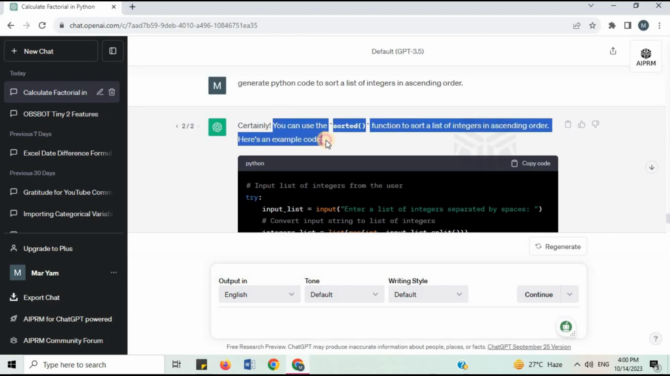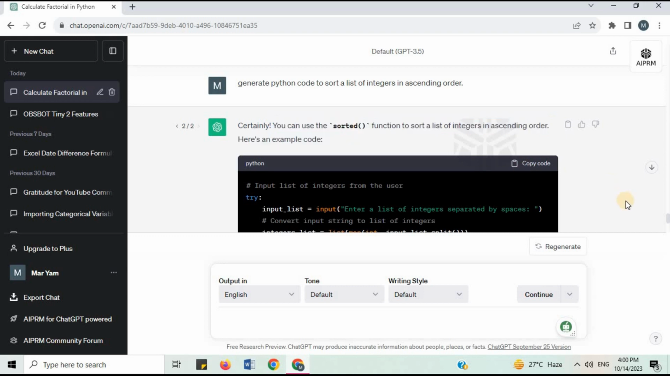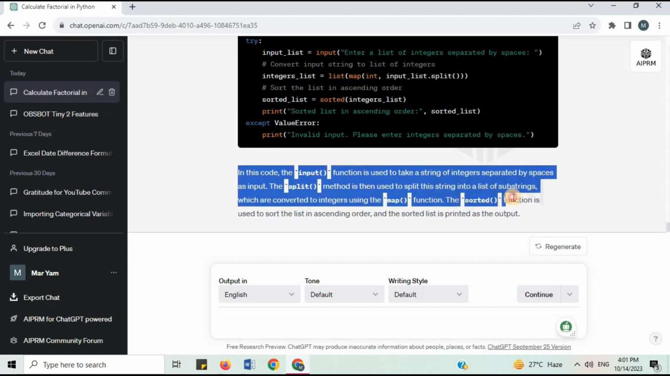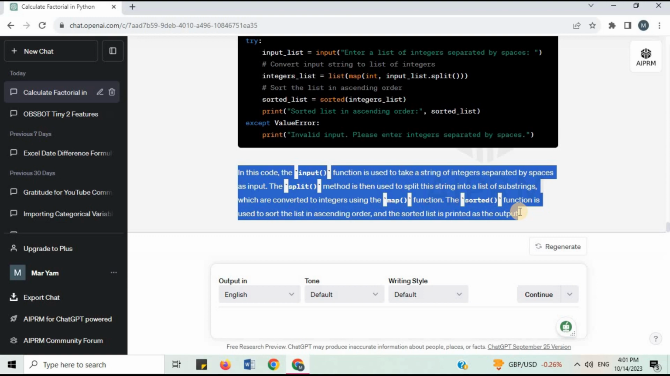Here it is written that you can use the sorted function to sort a list of integers in ascending order. Here is an example code. This is the Python code. This is the explanation for the code.